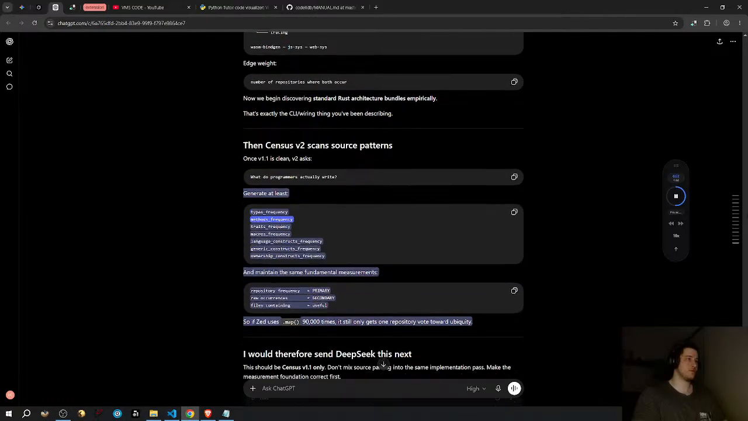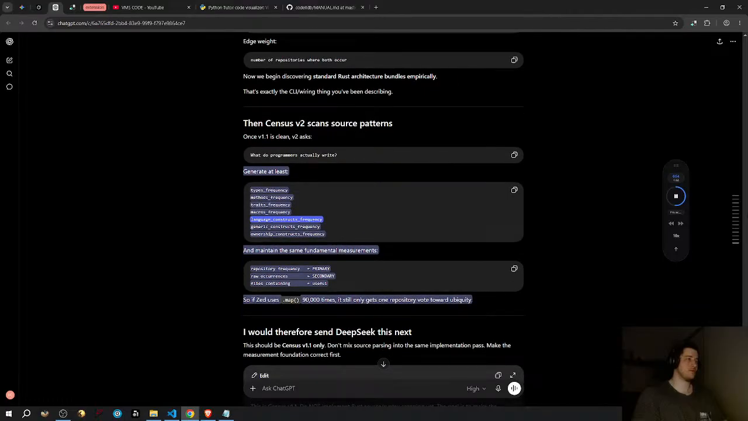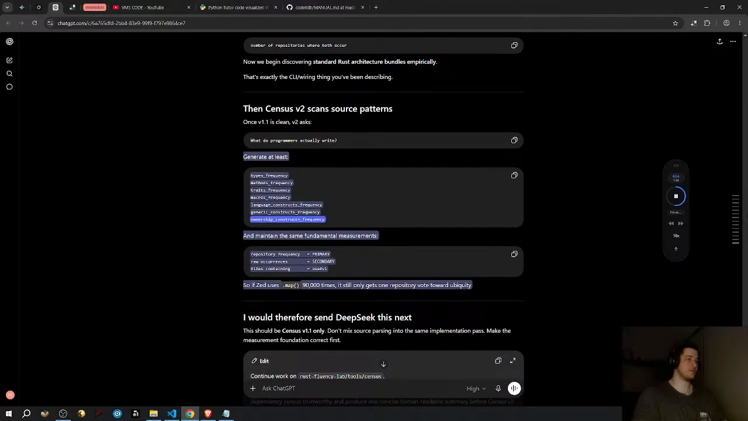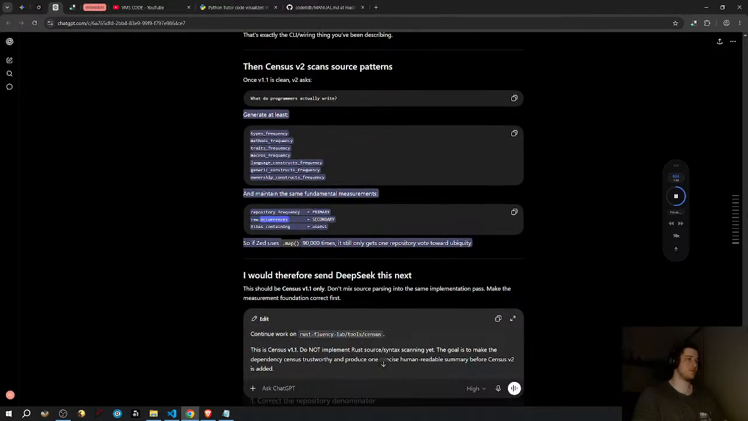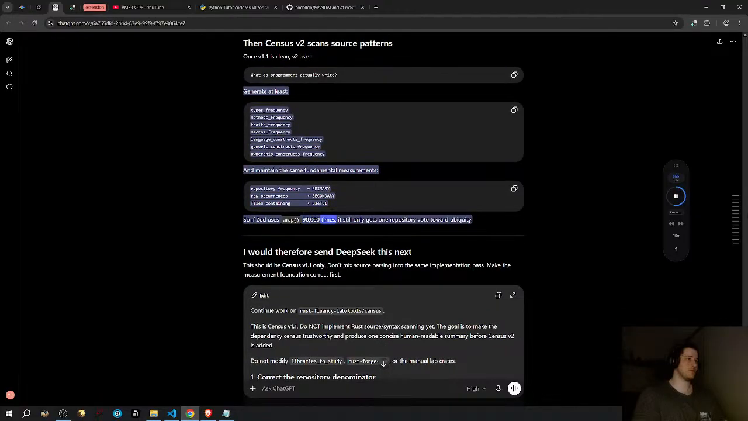Generate at least types_frequency, methods_frequency, traits_frequency, macros_frequency, language_constructs_frequency, generic_constructs_frequency, ownership_constructs_frequency, and maintain the same fundamental measurements. Repository frequency is primary, raw occurrences secondary, files containing useful. So if it says use it map 90,000 times, it still only gets one repository vote toward ubiquity.